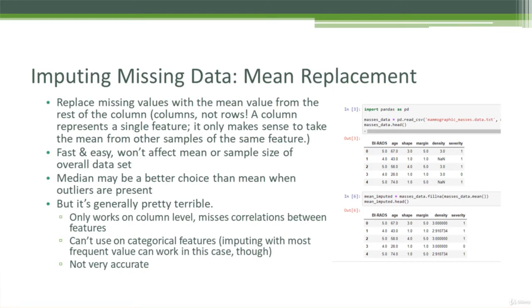So a big part of feature engineering is imputation of missing data. What do you do when your data has missing data elements in it? This is what happens in the real world. For every observation you have, there's going to be some missing data points, more than likely.